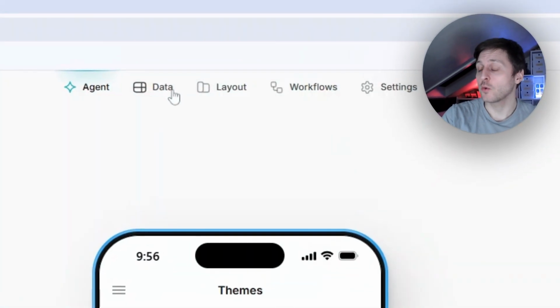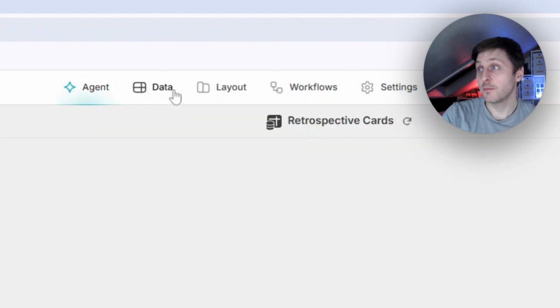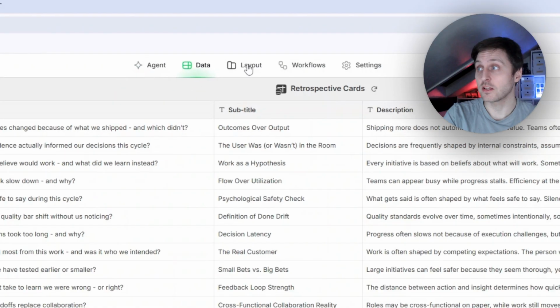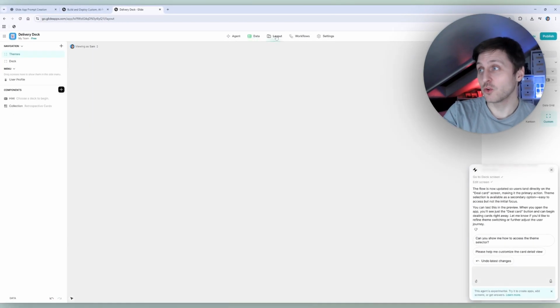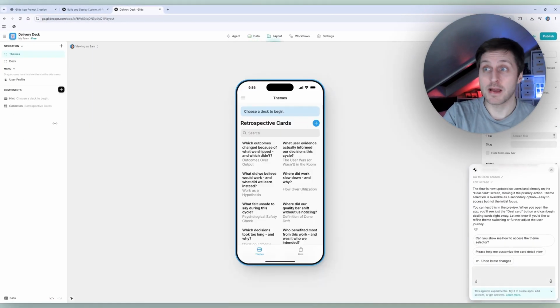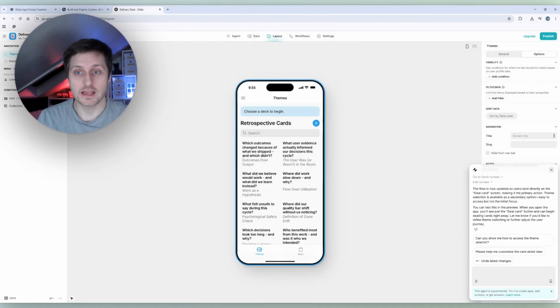You can go and look into more details here. I've just been using the AI agent, but you can go and look at the data itself and tweak that data. You can also go into the layout and manually change stuff. So I think if you spend a bit of time here, you could configure this to be exactly what you want it to be and not rely on the AI agent to do that.